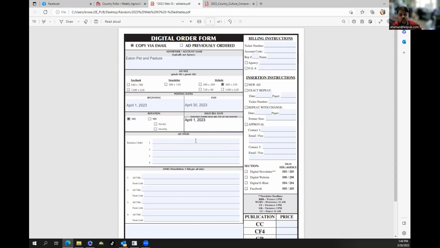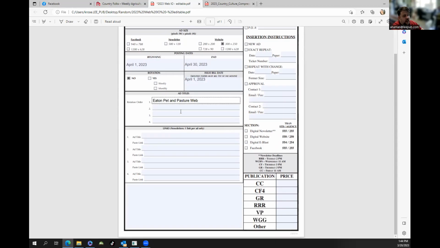All that I do for these, since I'm not rotating, is just put the ad title. So for this, I'm going to make something up. And then I leave all of this blank. If I was going to rotate through some different options, I could list those out here.